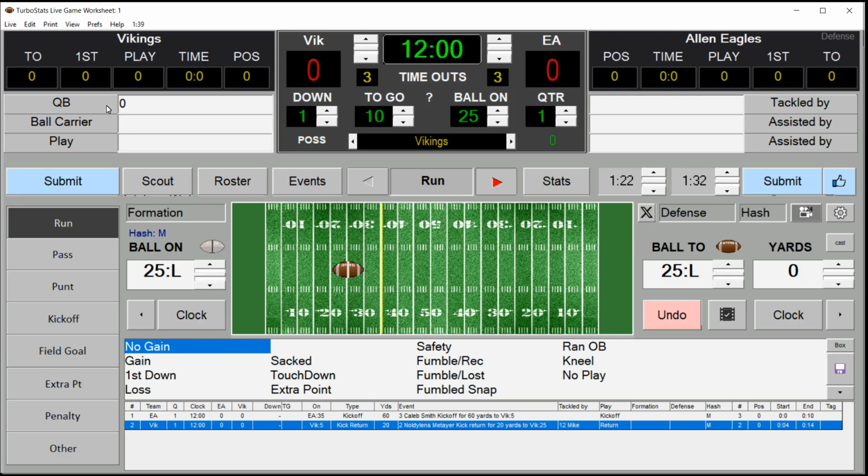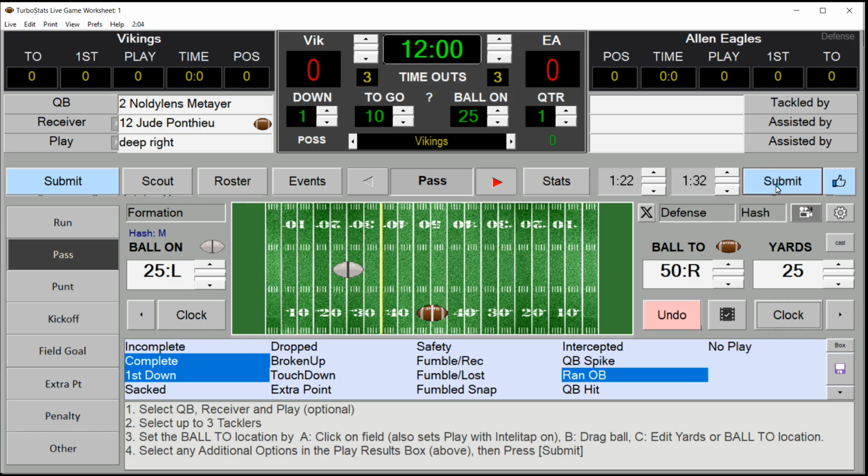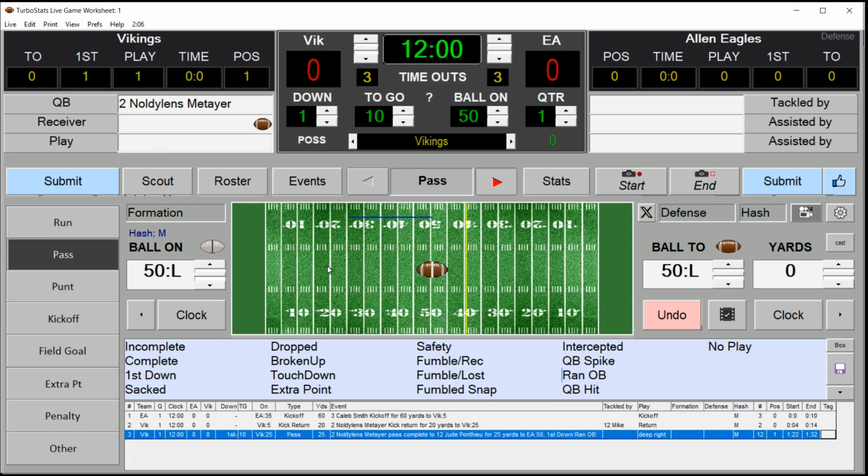Okay, so now I want to set my quarterback. I could set the quarterback for each team. And if it's going to be a pass play, I click on pass. I click the spot on the field and pick somebody from the list. Okay, and then if he ran out of bounds, I can hit ran out of bounds and submit. All right, it's really that simple.